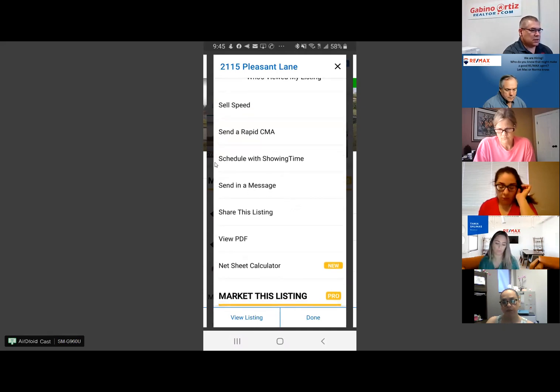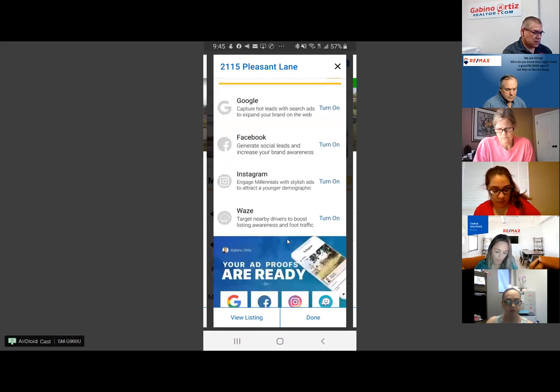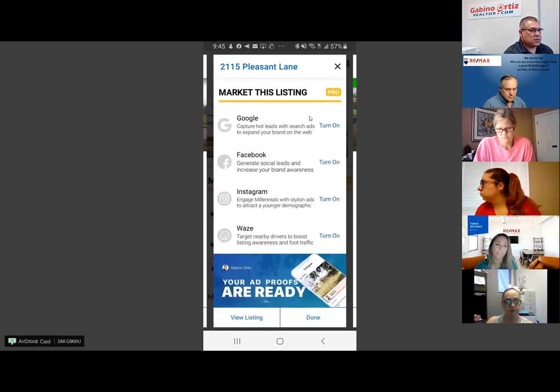And of course, it does a schedule with ShowingTime. You can send it in a message. You share this listing, view PDF. Let me show you here something. These are the options for marketing. You can turn that on. Of course, doing those ads there will be an additional fee if you want to advertise these.